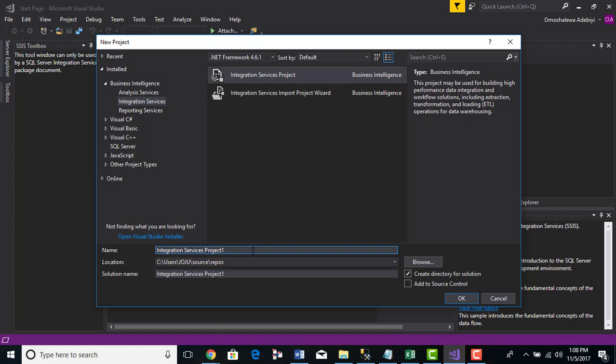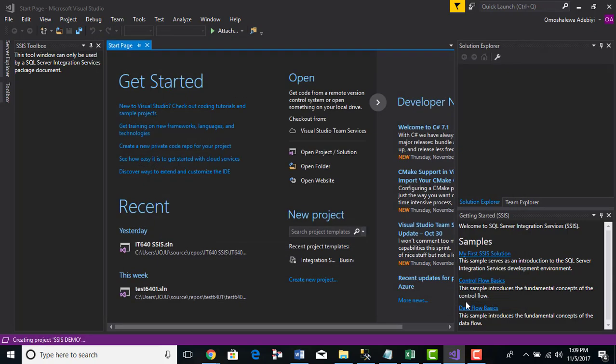So the next thing you have to do is name your project. For me, I'm gonna name my project SSIS demo. It could be anything depending on the name you want for your project. And once you're done, you can click on OK.